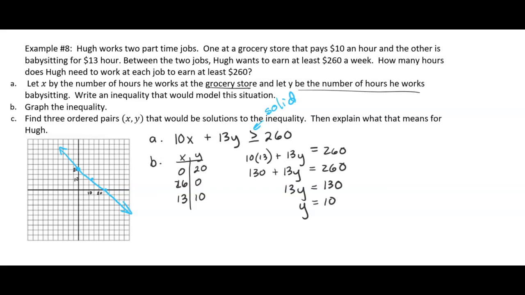Well, if we think about this logically, we want to do the shading now. If you don't work any hours, you're not going to make $260. So the point 0, 0, that's not going to work. So it's got to be over here. But you can plug that in and work that all out. But logically, if you don't work any hours babysitting, you don't work any hours at the grocery store, you're not going to make $260. So, all right.